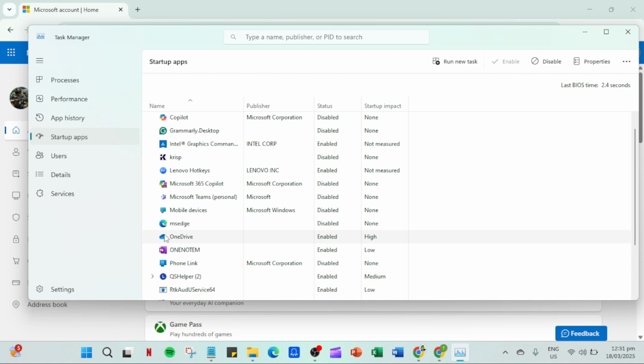Just to recap, all you had to do was open the Task Manager, navigate to the Startup tab, locate Microsoft OneDrive, and enable it if it was disabled. Hopefully this makes managing your files and accessing them a bit more convenient in your day-to-day activities.